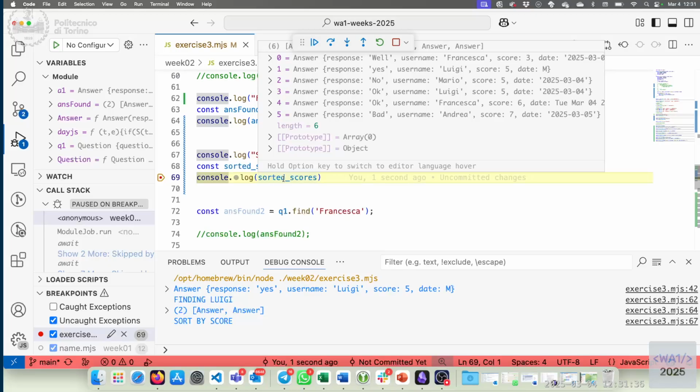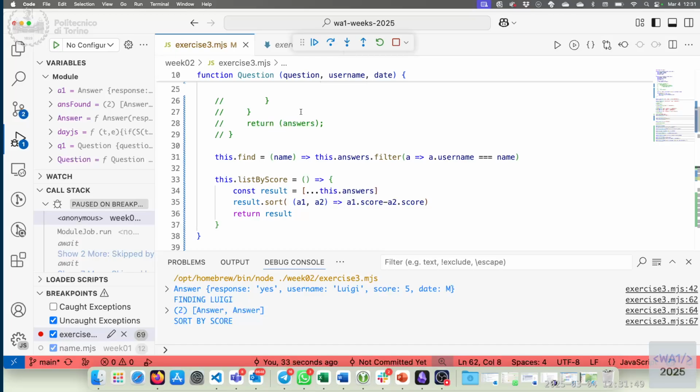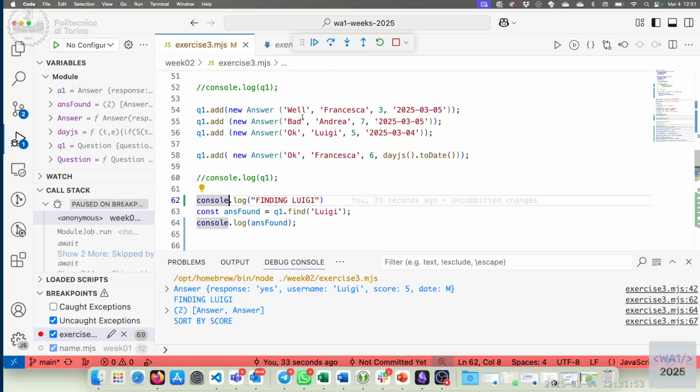Sorting by date would be the same. Okay, in this case, the dates, how do we build them? Are just strings, okay?